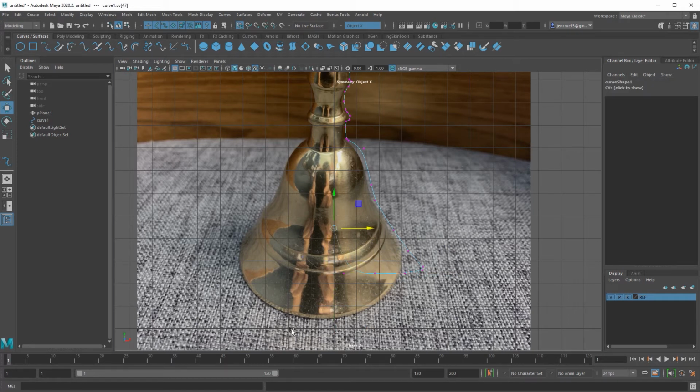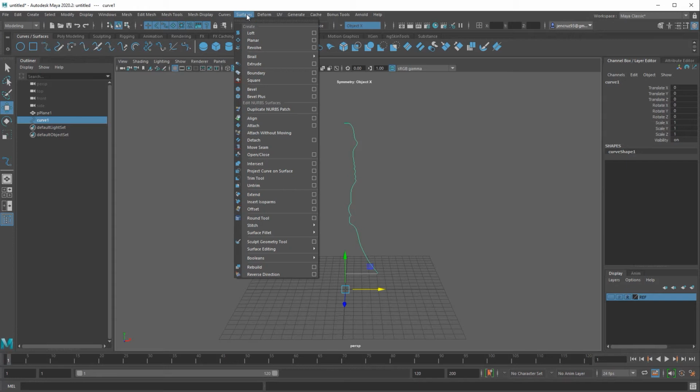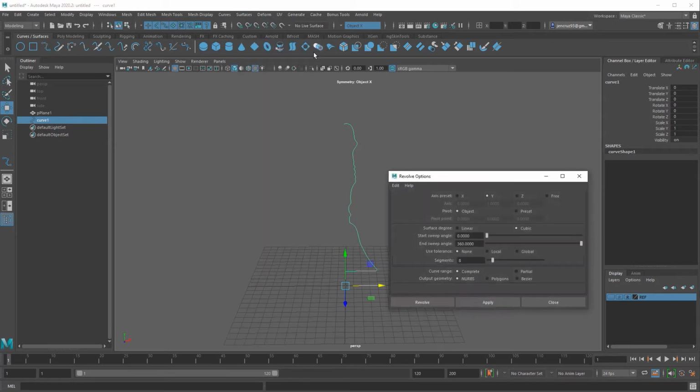You're not going to do anything perfect the first time around, so it's really important to know how to fix any mistakes you made or how to adjust for them. Once you have this curve looking like you want, you can select it and under Surfaces, click this square next to the word Revolve. This brings up the Revolve Options panel.